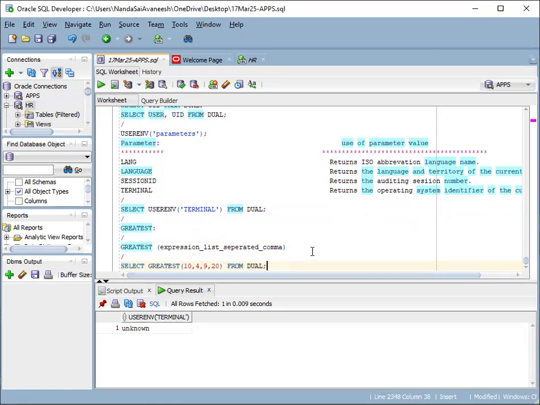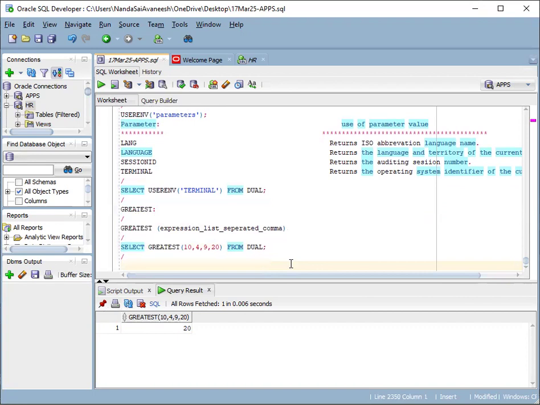So select the greatest of 10, 4, 9, 20 from dual. Which is greatest here? 20 is the greatest. Same way, if you use alphabets, select the greatest of A, E, I, O, U from dual, then it is giving you U.